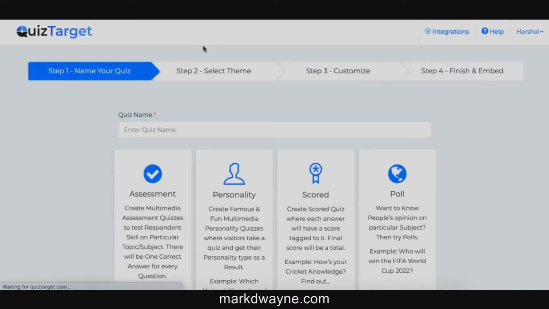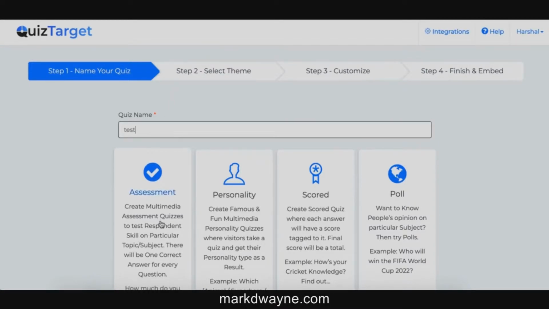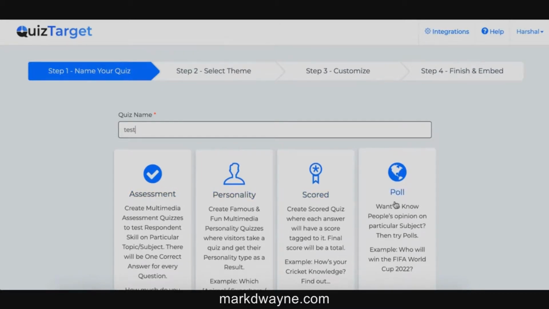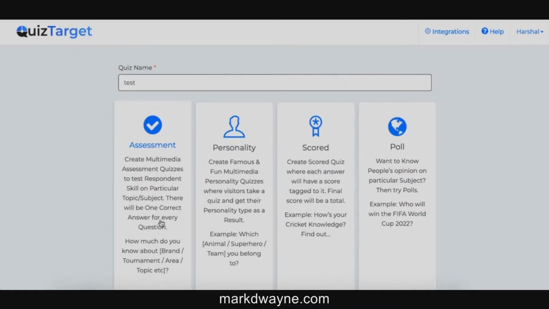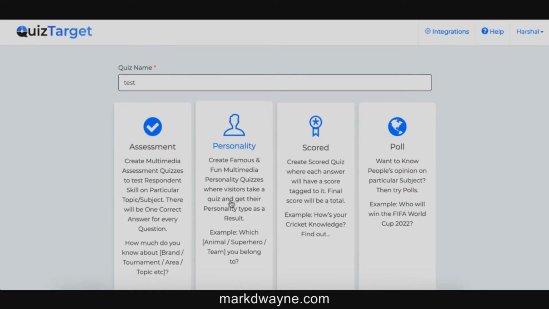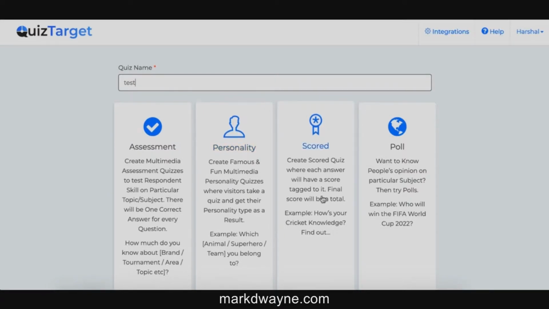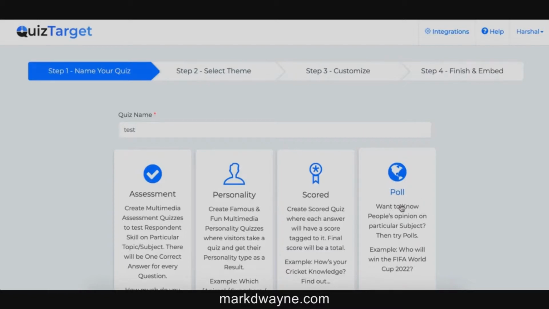In the first step, you need to add a campaign name and select a type of campaign you want to create. Now we have 4 types of campaigns over here. The first one is the assessment quiz, where you can test knowledge of respondents on a particular topic. Then the second one is the famous personality quizzes that people love, like which superhero are you? Third one is the score quiz, where every question will have points associated with it. Plus, you can also create poll campaigns.